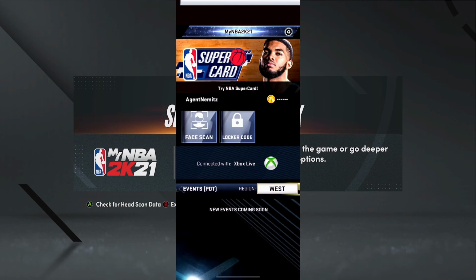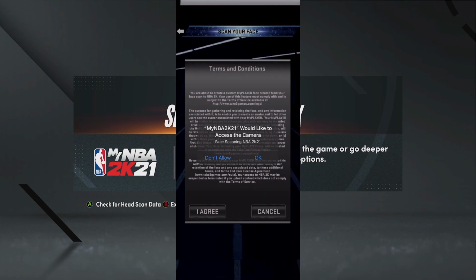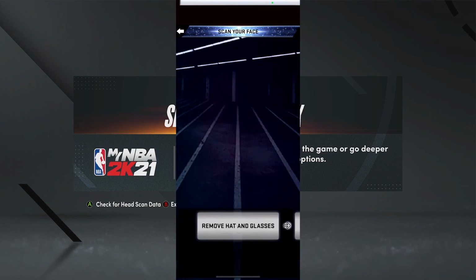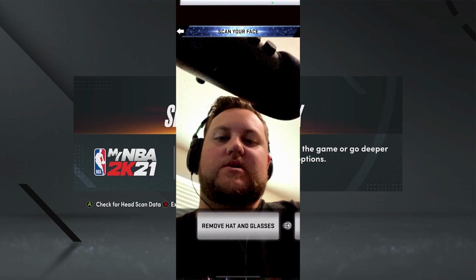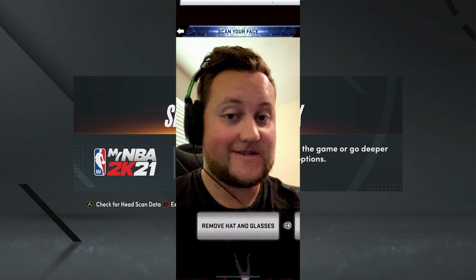It shows your account, your VC status, etc. And then you can see there's a face scan button and a locker code button. So what you want to do is click on the face scan. Obviously, it goes through some terms and conditions, you give it access to your camera, and then it goes through some steps to make this as successful as possible. And there you go. You can see me recording this right now.